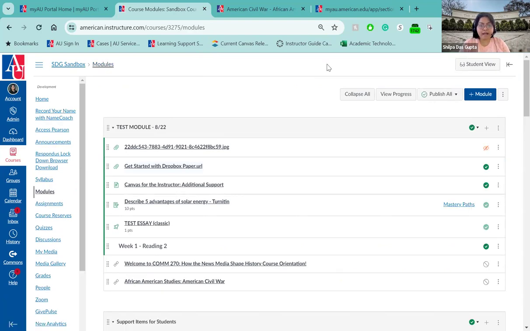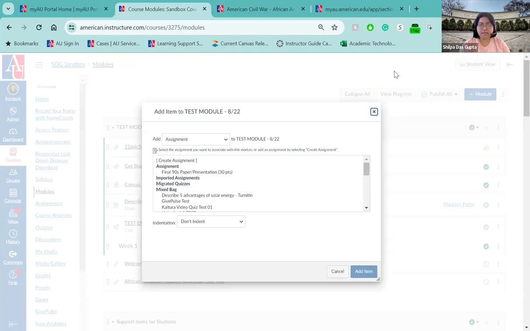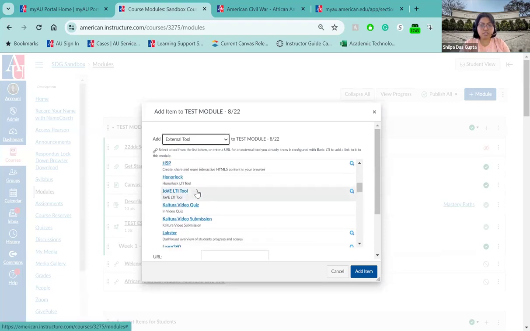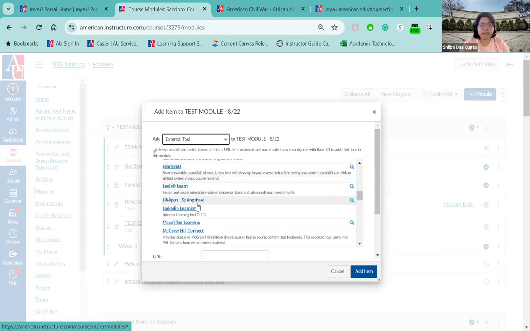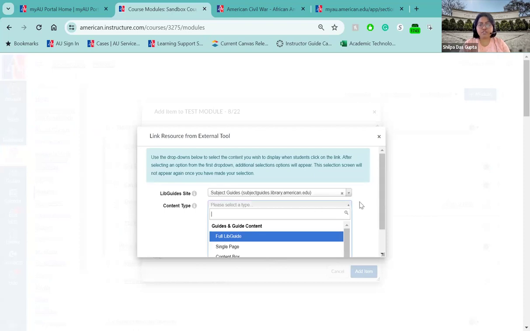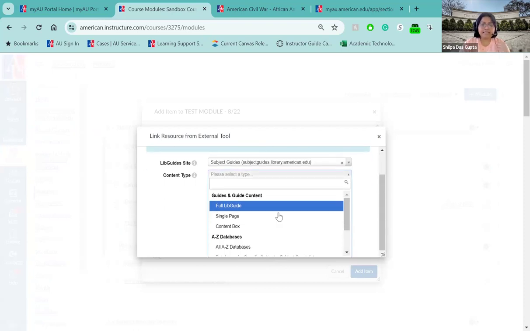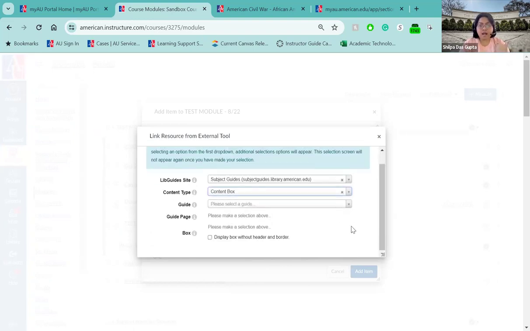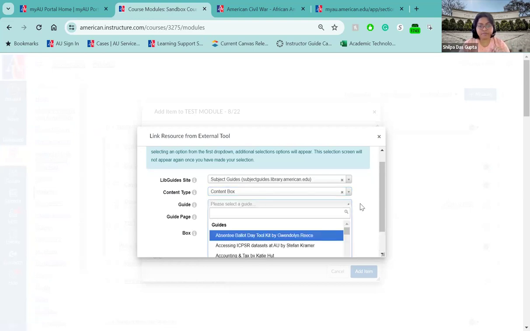Again, I am going back to my module. I'll go to the plus sign. I will go to this little drop down, select external tool, scroll down, and go to LibApps SpringShare. From here, I will first choose the content type. Let's say this time I choose the content box option. Again, it will ask for some more detailing so that it can be specific.